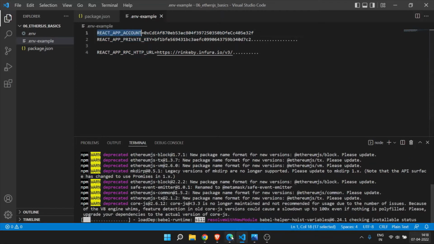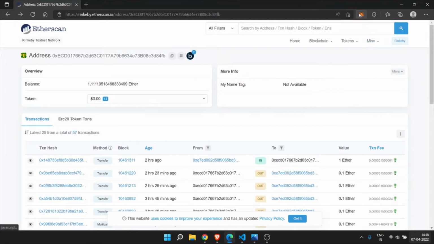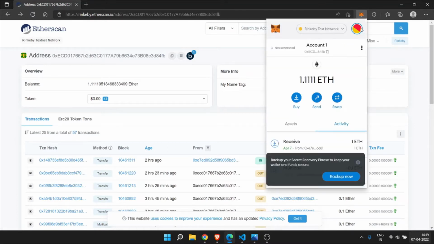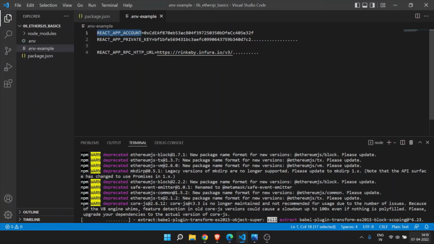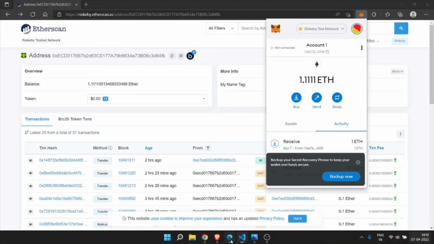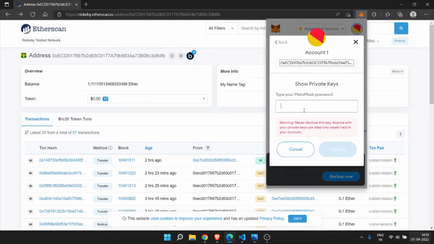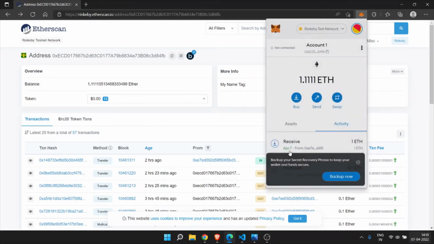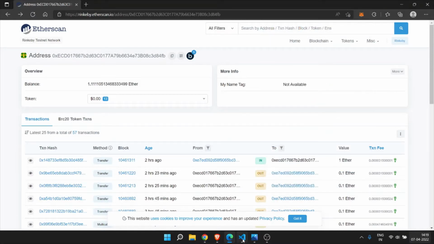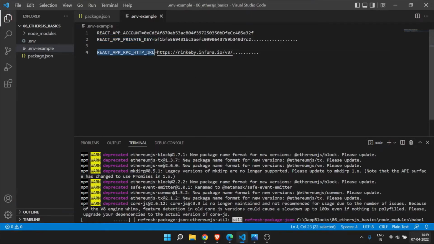For account, you can go to MetaMask and just copy this account address and paste it here. And for the private key, you can go to MetaMask, click on these three dots, go to the account details, then export private key. Once you enter the password over here, you will get the private key. You just need to copy that and paste it here.